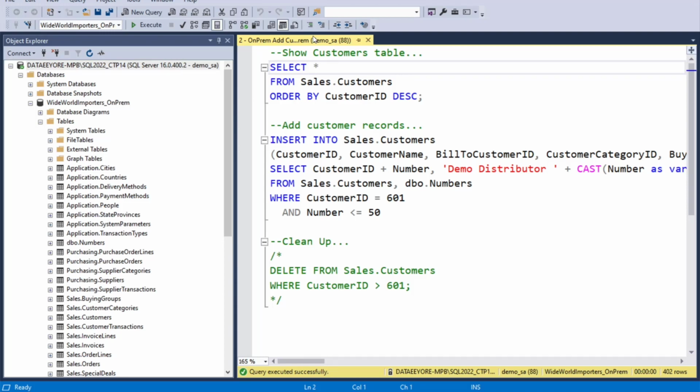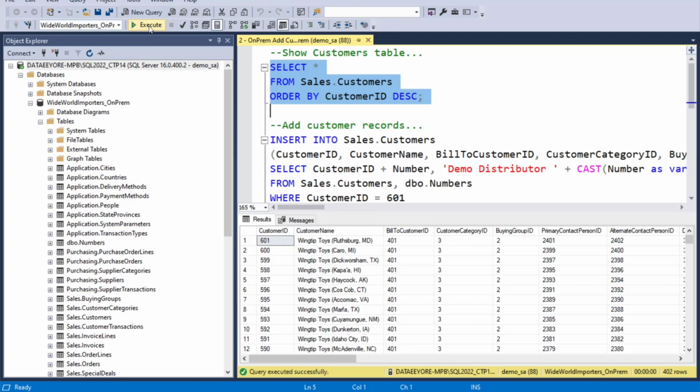What I have here is an on-prem SQL Server 2022 instance with a database on it called Wide World Importers On-Prem. And just to show you that there is data in this thing, I'm going to run this query. And we see here we have 402 rows in this table within this database. What I would like to do now is get this data into Azure Synapse. To do that, I'm going to use Synapse Link for SQL.